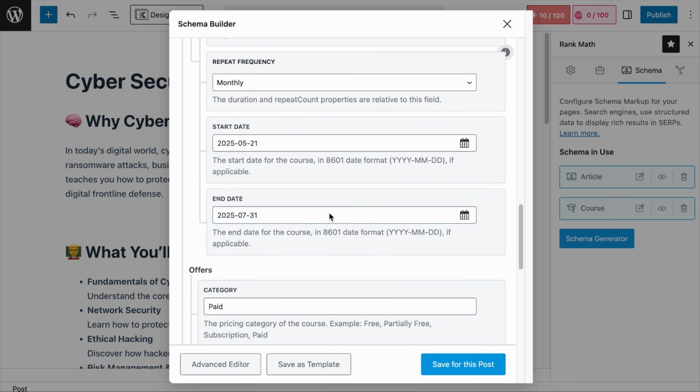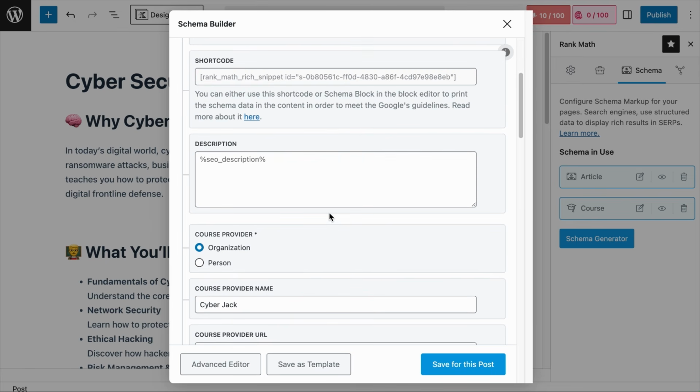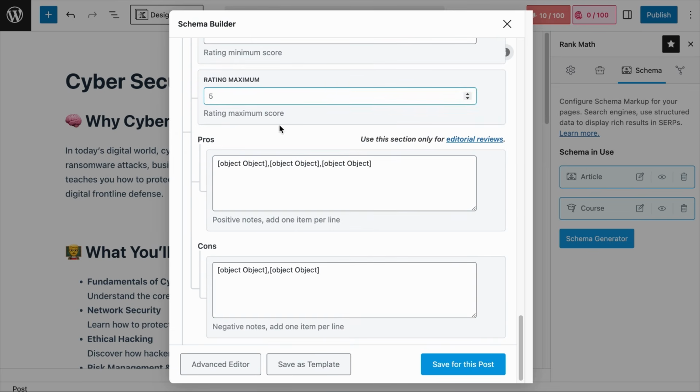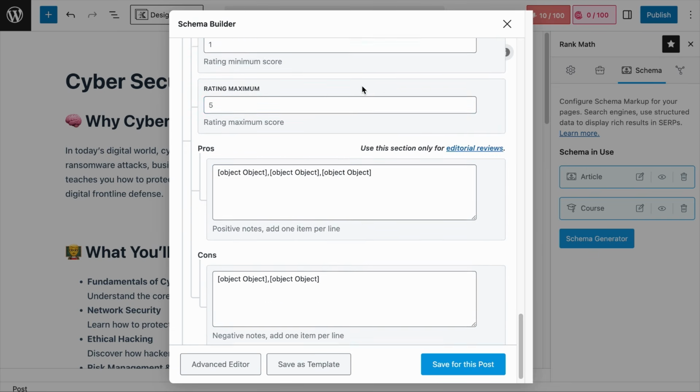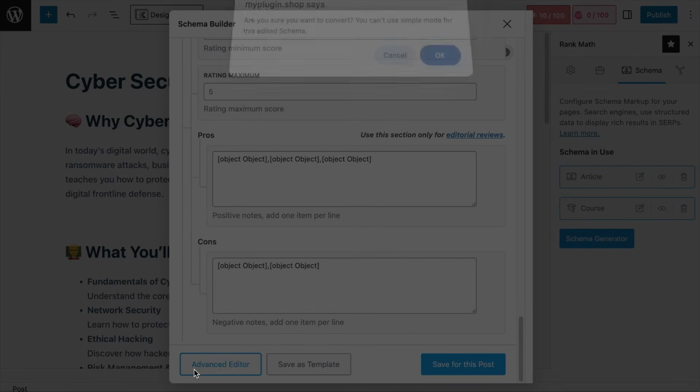But if you need more detailed information about a course, such as the minimum education level required, like a bachelor degree, as well as the prerequisite before signing up to the course, what you can do is to fill up all the information that is in the basic schema editor. That way, when you convert this to the advanced editor, you do not need to touch the schema fields that are already set. And once everything is done, you want to click on the advanced editor.